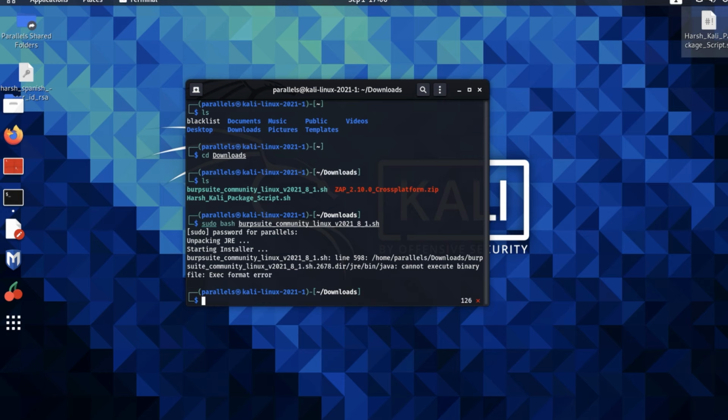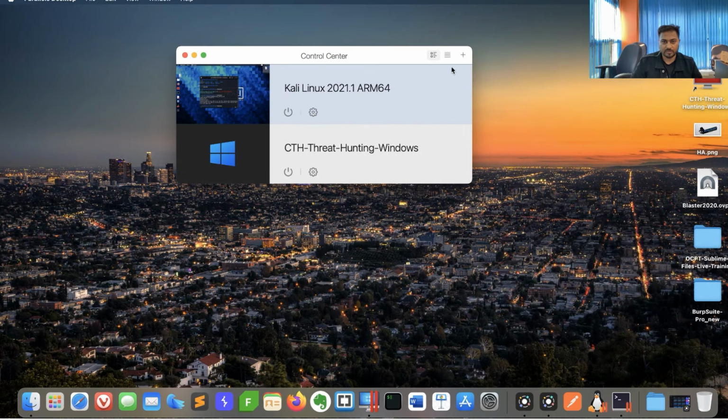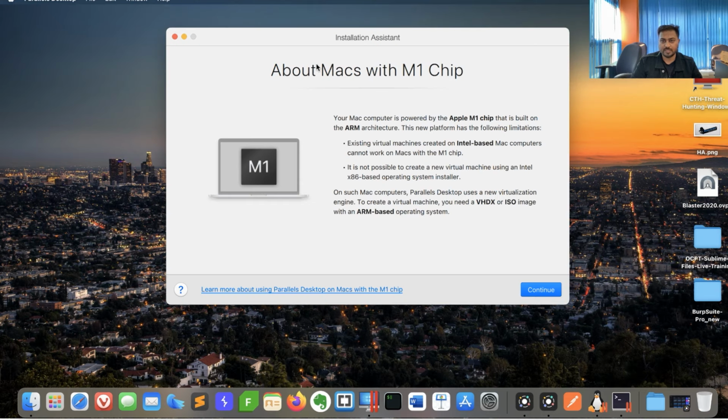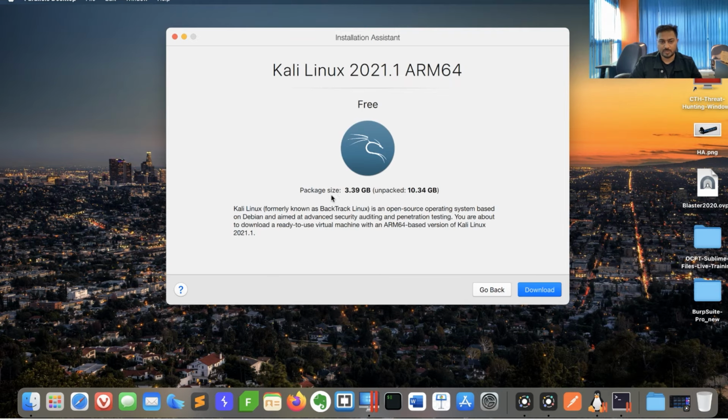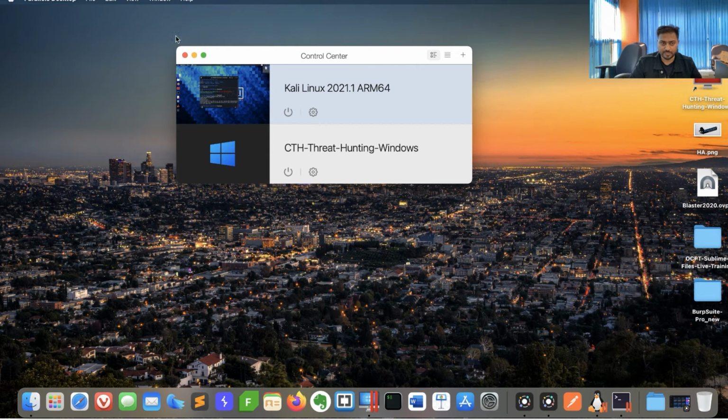If you're using Parallels Desktop, and I go to the plus button here, you can clearly see this is the option we have for Mac with M1 chip. If you go continue, you can quickly click on this button, and automatically Parallels Desktop will set up a Kali Linux for you. This is the advantage. I can select this one and it downloads automatically. You can clearly see package size 3.39 GB and unpacked 10.34 GB. I don't want to do it because in my case it's already installed.